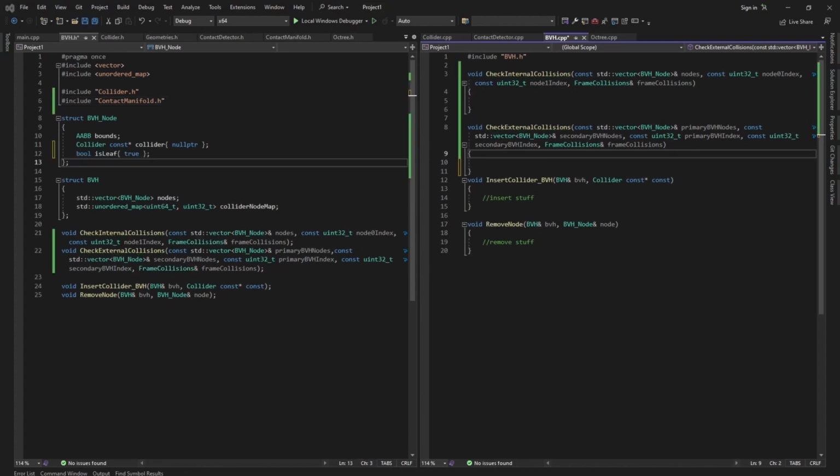All right, so we'll start by looking at the external first because we'll actually use this when we do the internal collisions. The first thing I like to do, just to make it a little easier, is go ahead and grab the references.